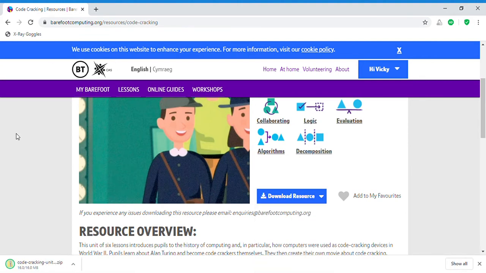The code cracking will jump down onto my bar here. It might open up on your computer, so I'm going to say show in folder. There it is. You can see I've downloaded it before. I'm going to have a look at this lesson 1 here. Within this lesson, you get a PowerPoint to share with your children. You get all of the activities as well, and I have to say they are really good. So I'm going to go onto this PDF here.